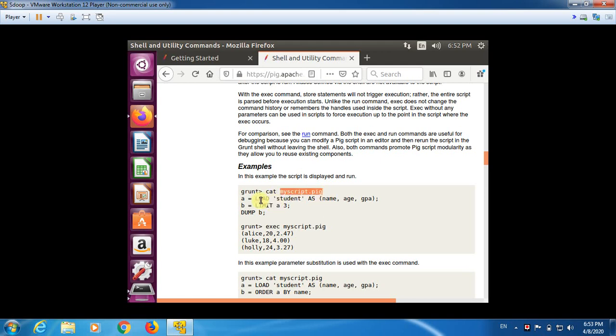You can start writing any program inside the script, and once you're done with this, you can just execute that with the command execute myscript.pig, something like this. If you observe this example, cat is a shell command, cat myscript.pig, and then inside that you can start writing the programs. So let's do this activity and see.